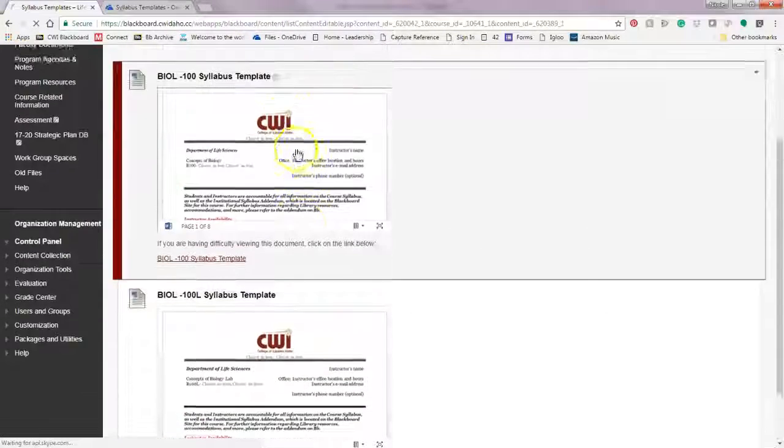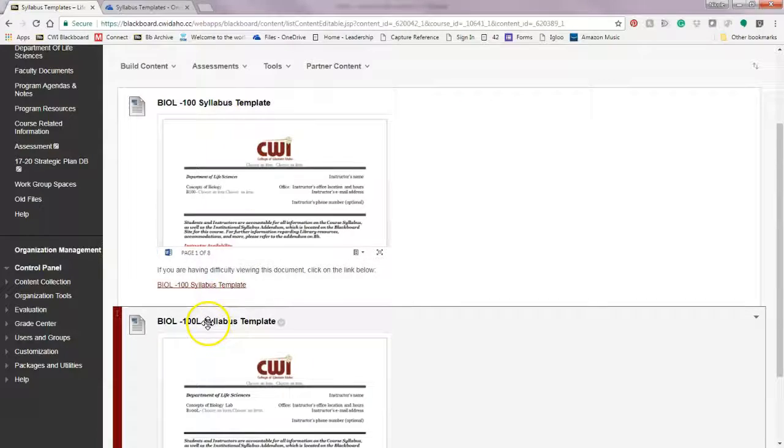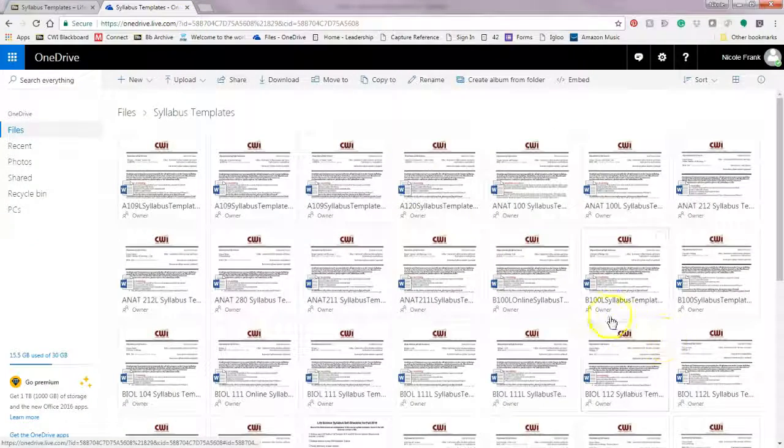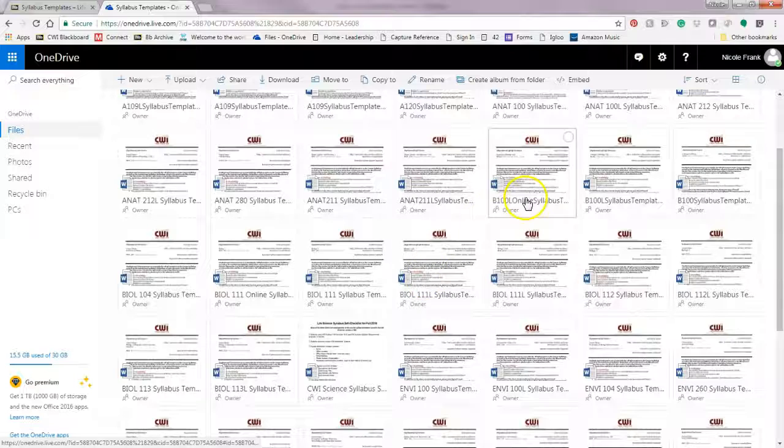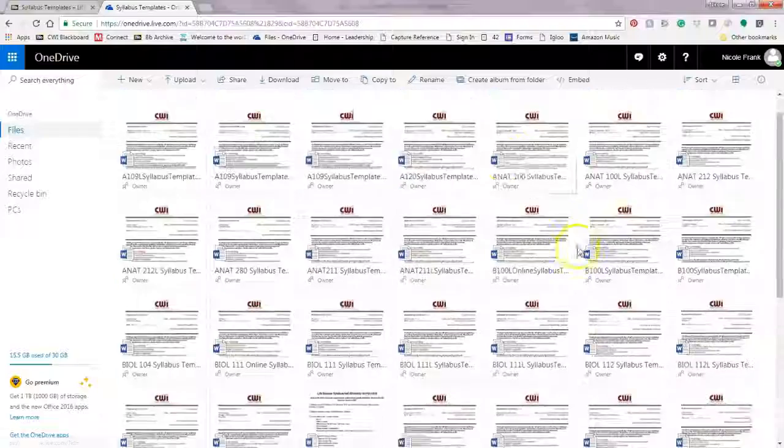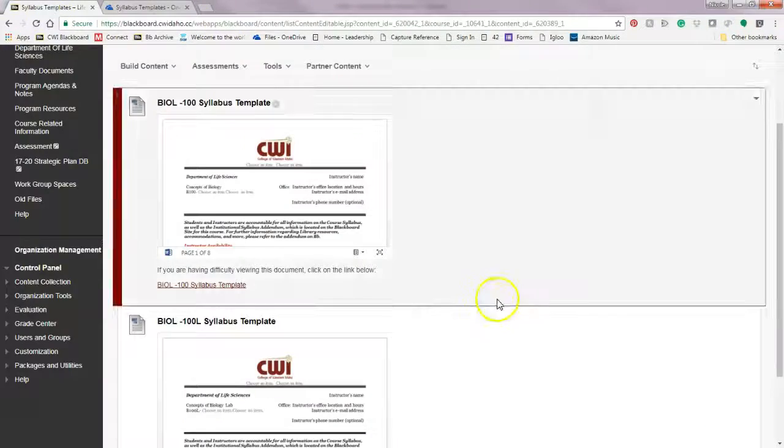So you should have the templates for the syllabus are in the lab, and B100 I think has 3 templates, because I think B100 has the online template, or 4. It'll have the online lab, online lecture. So you'll want to make sure you get all of those in there.